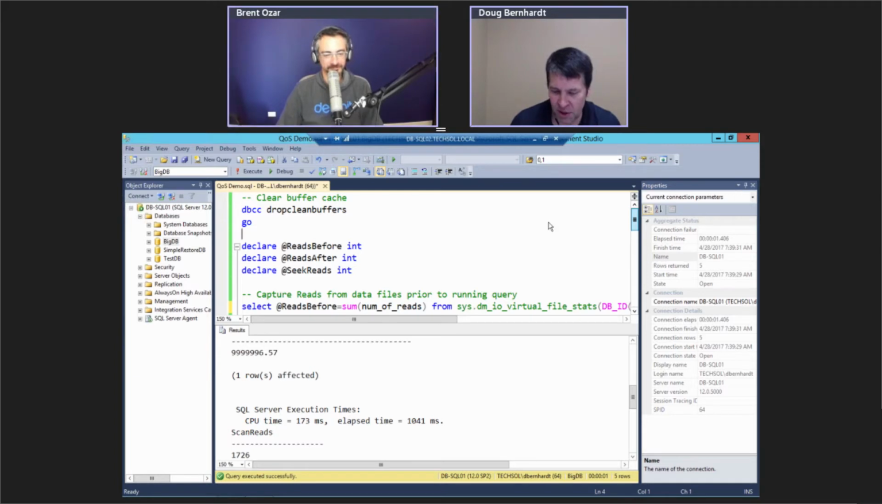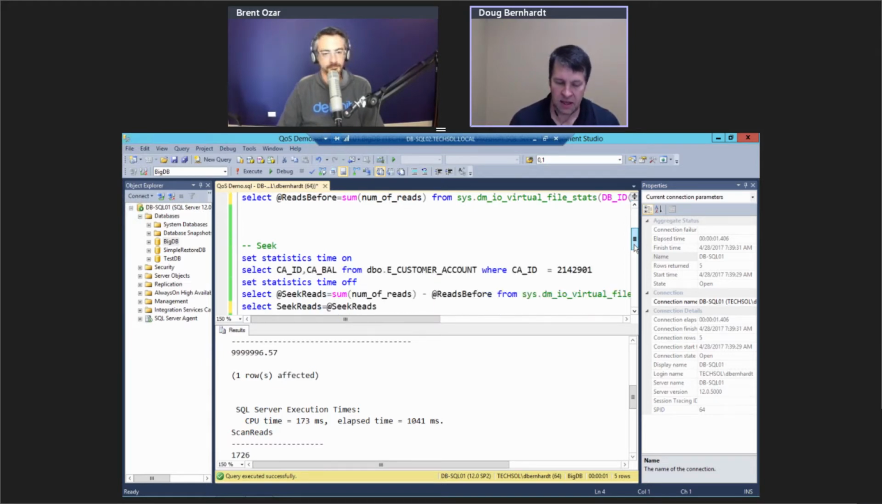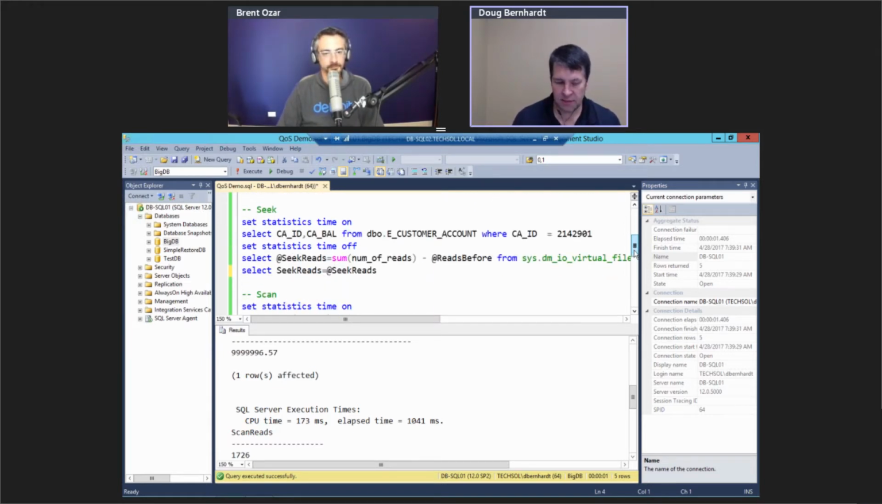All right, so I have a simple script here. First of all, I clear the buffer cache, and then I capture the number of reads from sys.dm_io_virtual_file_stats. Obviously, this is only going to work if you're the only one in the database and your system is very quiet. Then I turn statistics time on so I can get some time stats. I have a couple of queries here. First I'm going to do just a simple seek.